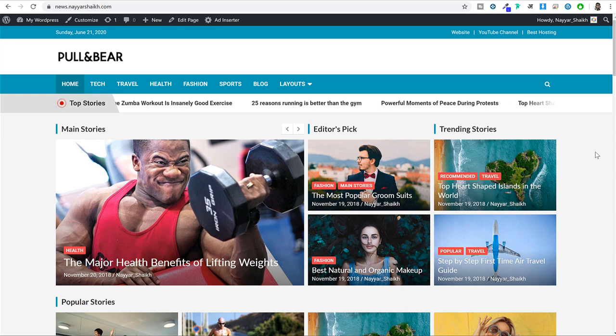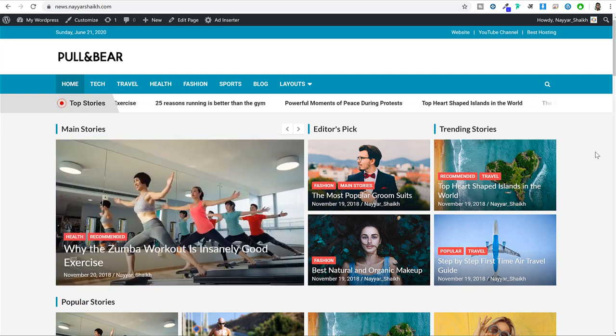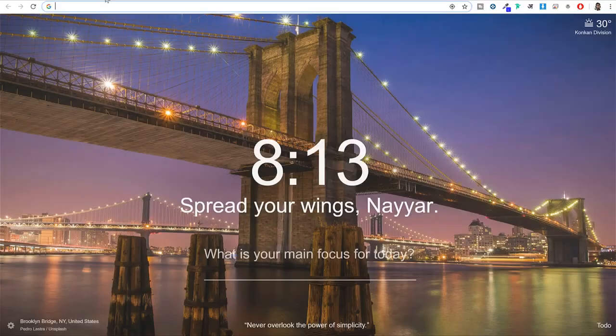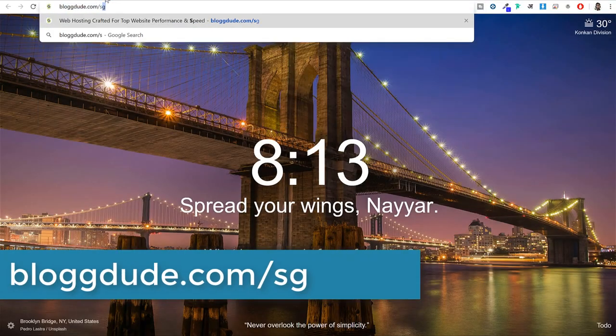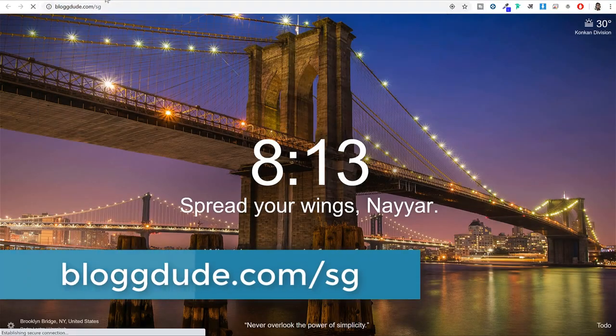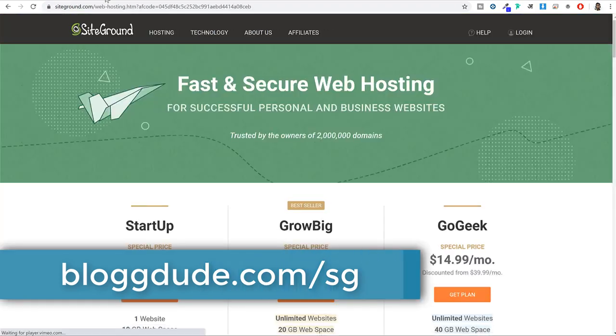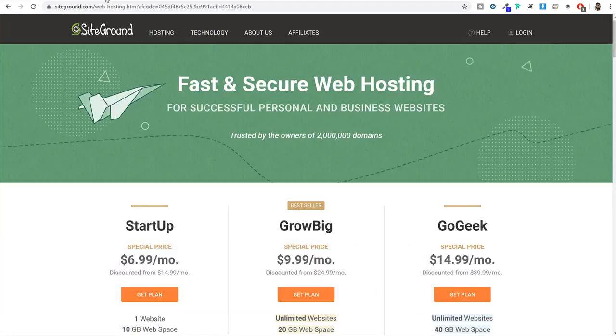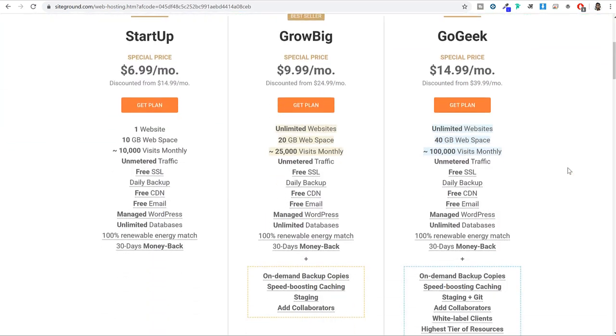Now there are literally thousands of different hosting providers available in the market, but obviously only a few of them are really good and reliable. But you don't have to worry about that. You can simply open a new tab and type in blogdude.com/SG. SG stands for SiteGround, and as I said earlier, all the important links including this link are also given in the video description below. So you don't even have to type this. Simply click on the link in the video description. You will be redirected to this website.